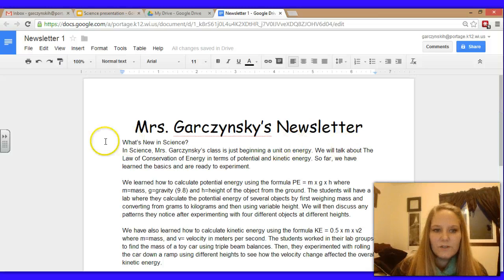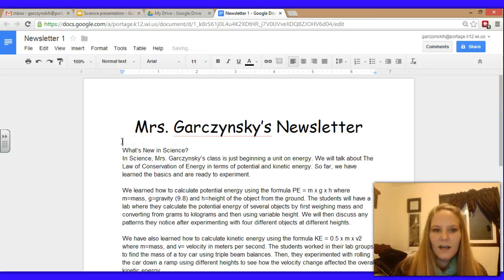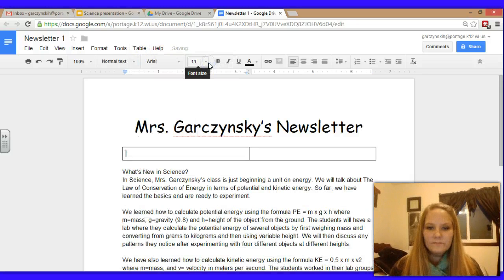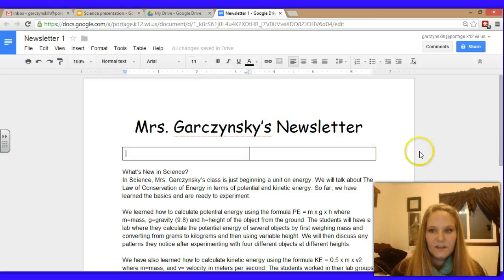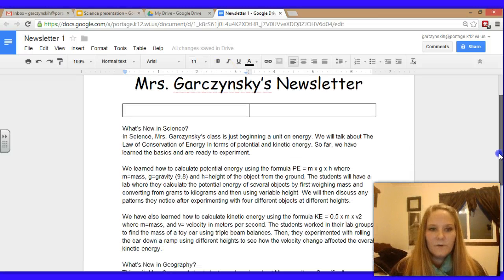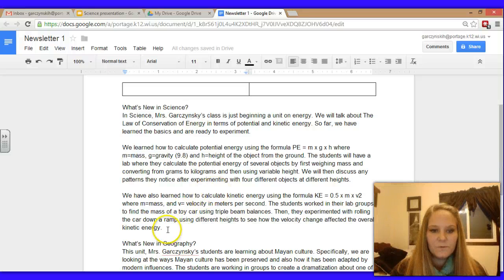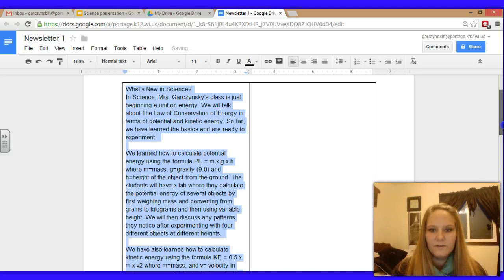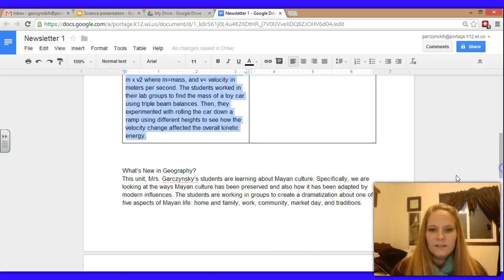So to do that, I'm going to put my cursor before any of my text, and I'm going to insert a table, and I just want two columns. So I'm just going to do a 2 by 1, and it's going to look like this when you first start. So what you do is you select the text that you want in your first column, which again, I just want the What's New in Science. And if I highlight it all, I can actually just drag it right into there, and it's going to move it for me. And you'll see that that looks really nice.